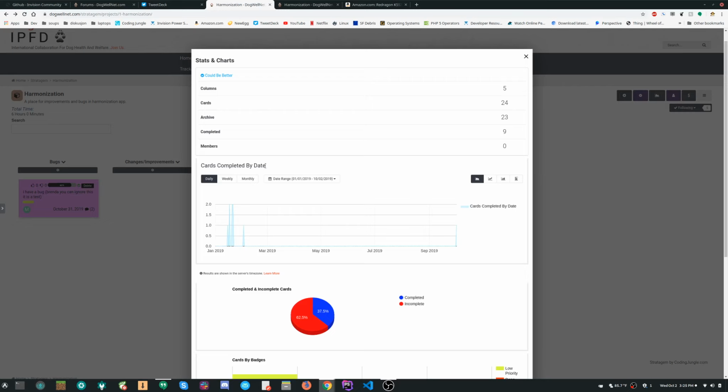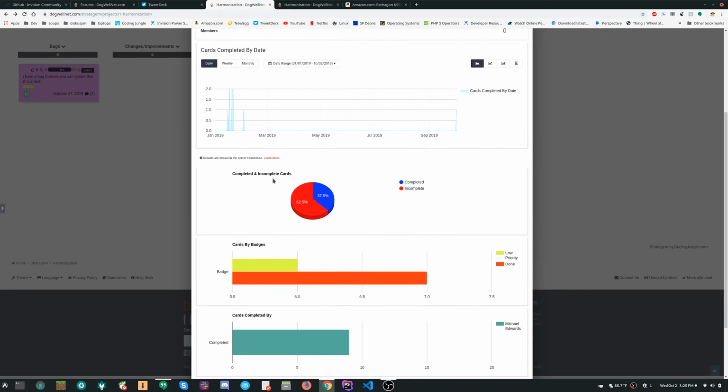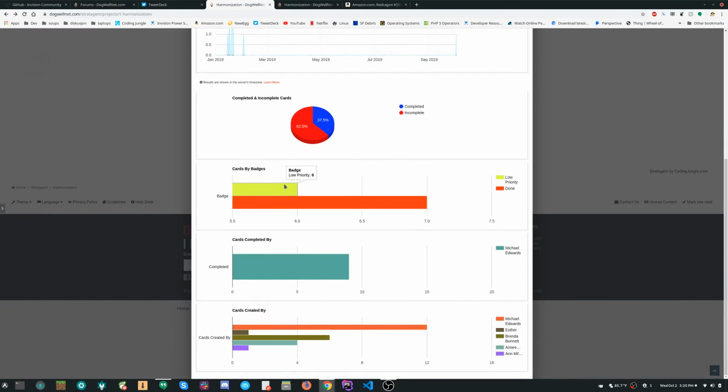It'll show you cards completed by date. You can change the date range, and it'll show you how many cards are completed on what day, that sort of thing, in various charts. It'll give you a pie chart here on complete, incomplete. It'll give you cards by badge, roughly the idea of how many cards are using which badges, basically. Cards that are completed by who.